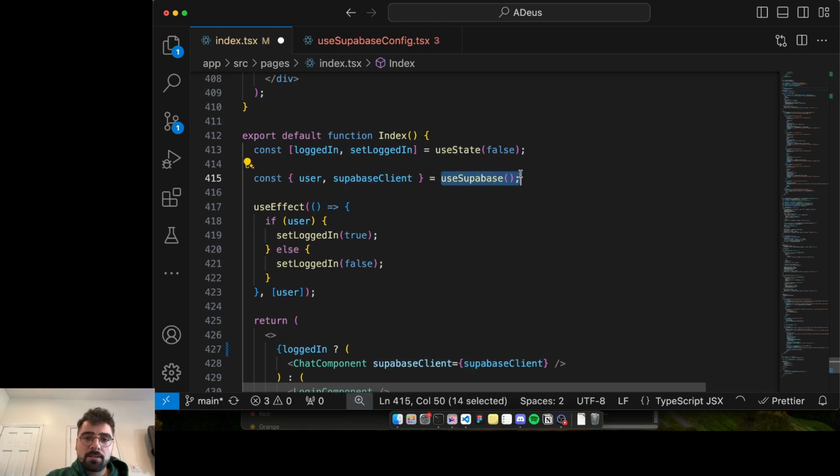This useSupabase is a React hook that I created, and I will go into what it means and how it looks in a second. Basically, it takes the Supabase URL and the Supabase token that you have saved and creates a client and a user from it. So this will only work if you already have a URL, a token, and a user logged in. Otherwise, it won't work because you don't have the details.